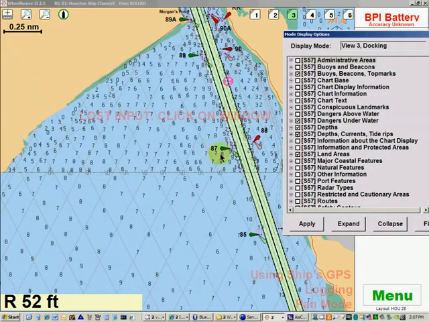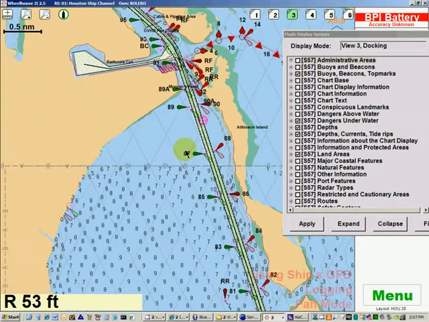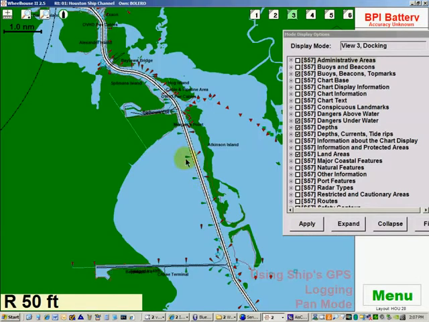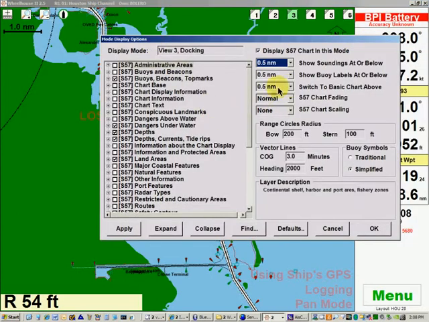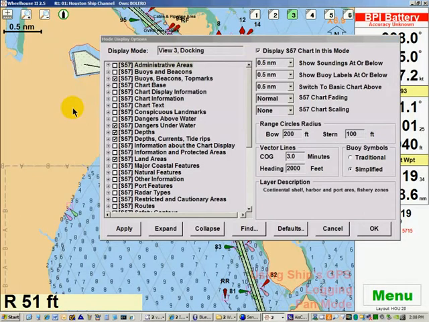Right here, there's a buoy label right there, and we're at 0.25. So let's go up to 0.5, and so what we're saying is show buoy labels at or below. So we got to go up one more, and the buoy labels go away. And also notice that the S57 objects also went away, and that is because we have this particular parameter switched to basic chart above a half a nautical mile. If we zoom back down a step, you see the S57 objects reappear.